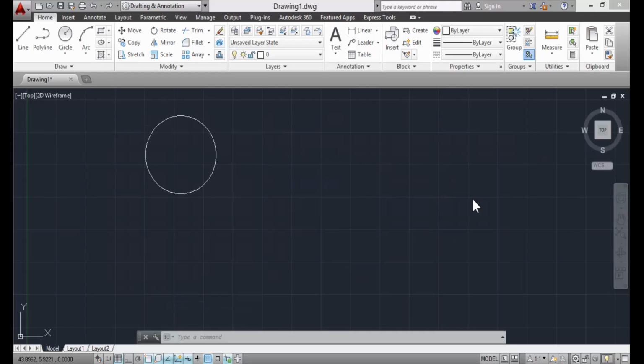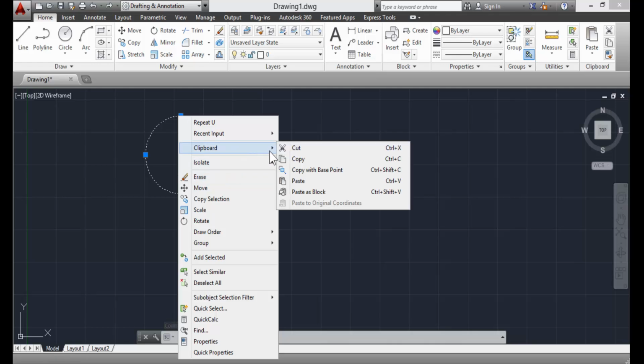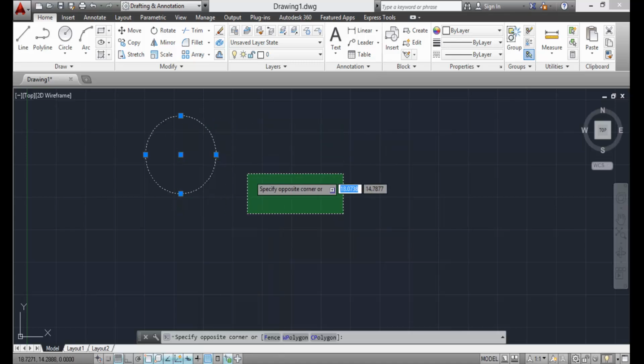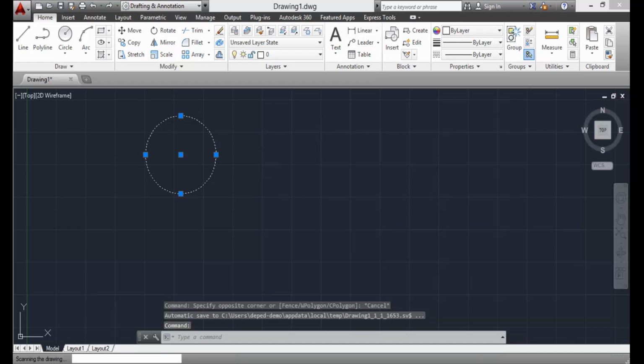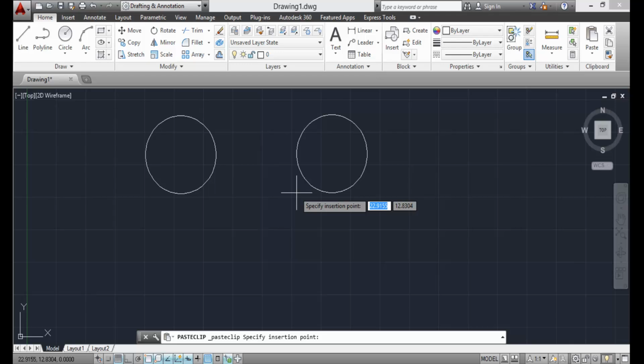So we're down to the last, the clipboard. We will learn how to paste and cut an object. I will click this object, right click, and clipboard. As you can see, you have cut, copy with base point, paste, and paste as block. I want to copy my object, so I will press Control C, and then Control V. So here it is, my pasted object.